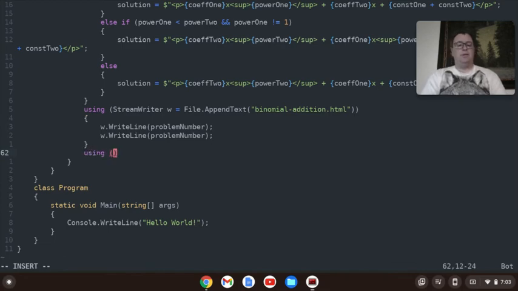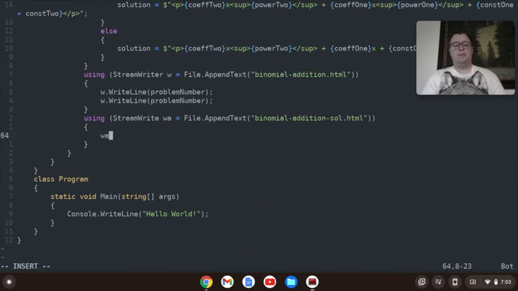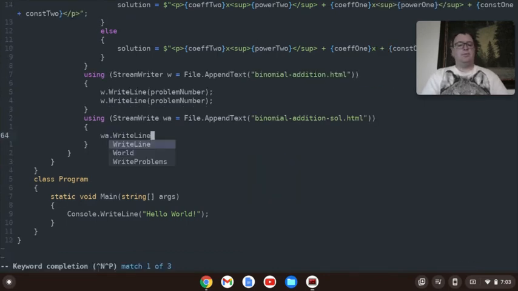So then I'm going to say using, now we're going to write to the solution file, StreamWriter. Let's call this wa, just a different name. You call it what you want. File.AppendText. We're going to write to binomial dash addition dash sol for solution.html. And in here, we're going to do wa.WriteLine. We're going to write again the problem number.